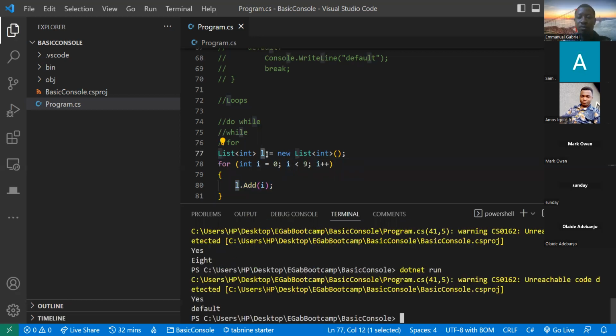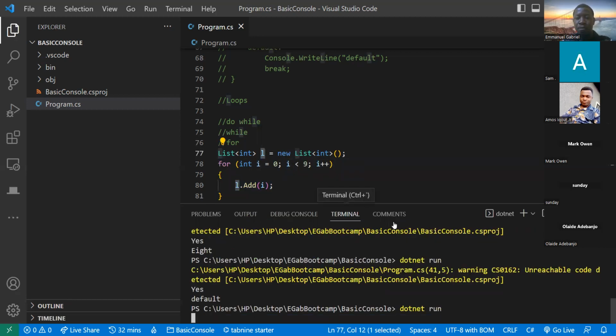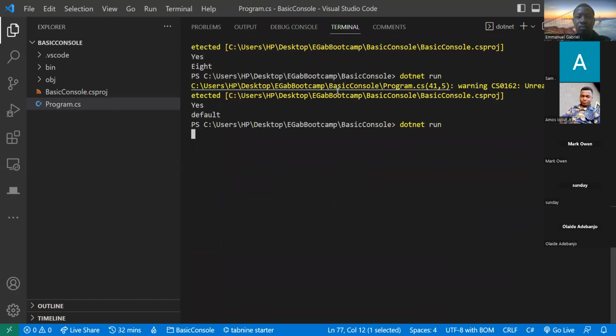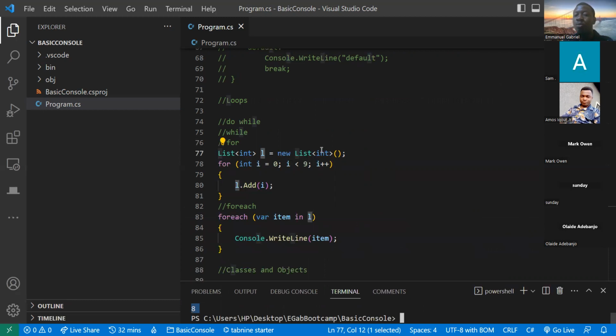Let's see this work. I'm going to pull this up a bit. Can you see, right? 0, 1, 2, 3, 4, up to 8. And 8 is printed, but 9 is not printed. That's because our condition says i should be less than 9, right? Exactly. So that's these 2 loops working together.